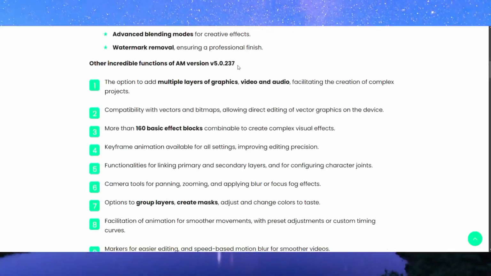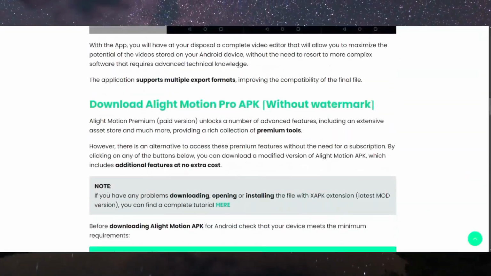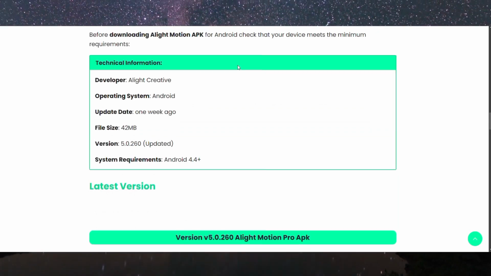So you have to use it on phone, or instead you can wait for the PC version to be launched here on the official website.